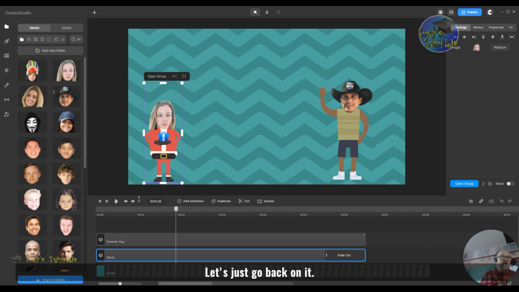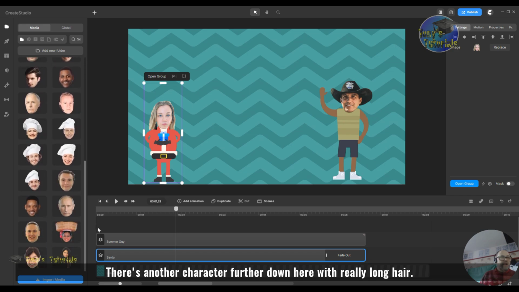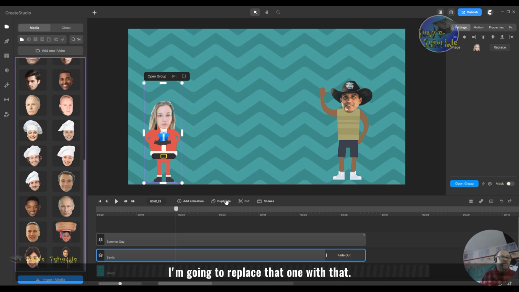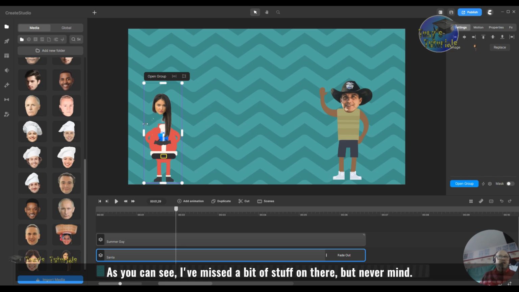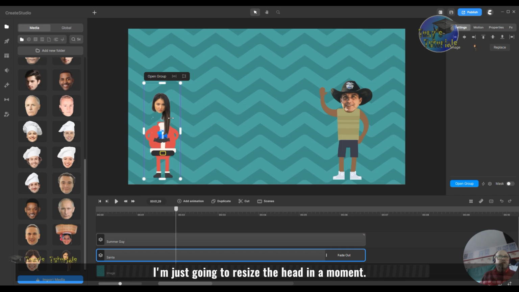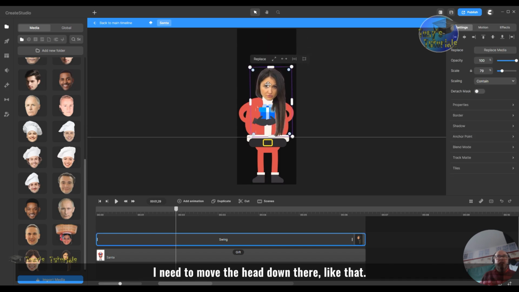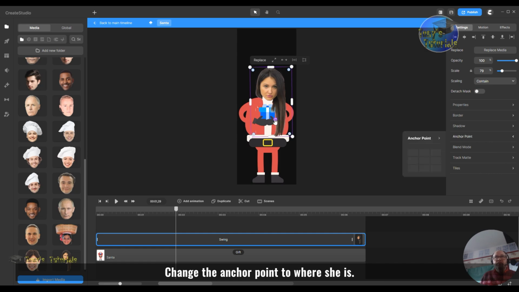Let's just go back on it, and there's another character further down here with really long hair, and I'm going to replace that one with that just to show you. As you can see, I missed a bit of stuff on there, but never mind. I'm just going to resize the head in a moment. I need to get into the group. I need to move a head down there like that. All I have to do is reposition her head, change the anchor point to where she is supposed to be moving from, right? So that should be okay, and that's all you need to do with it.